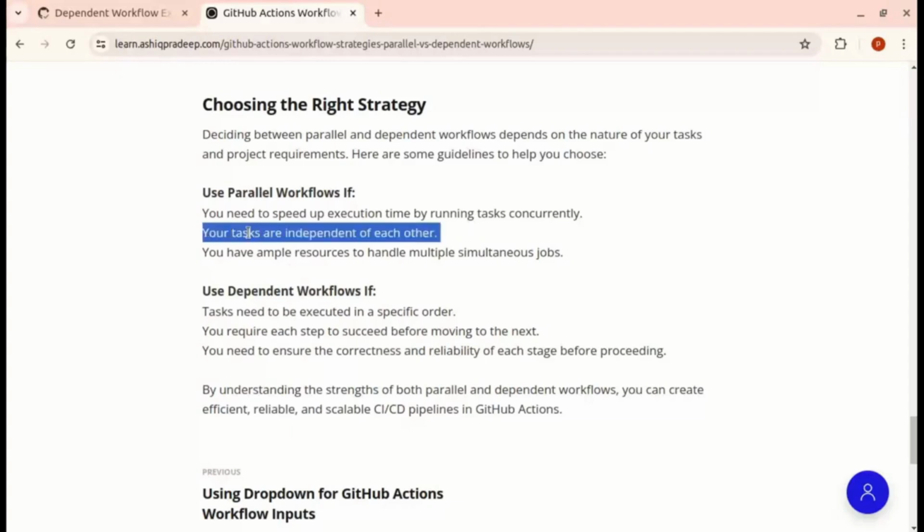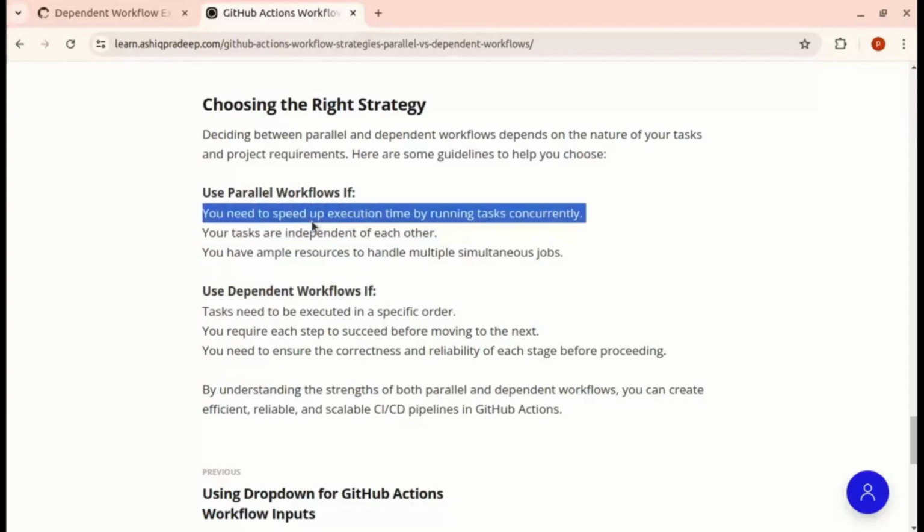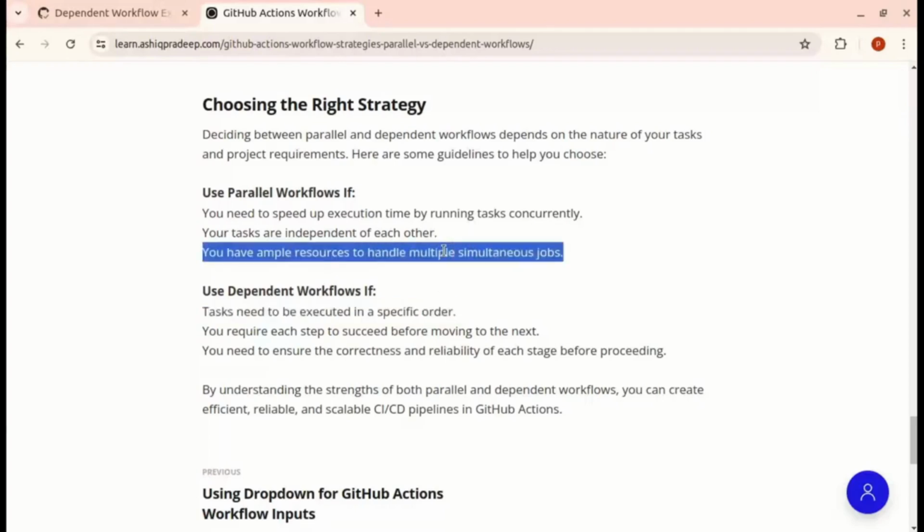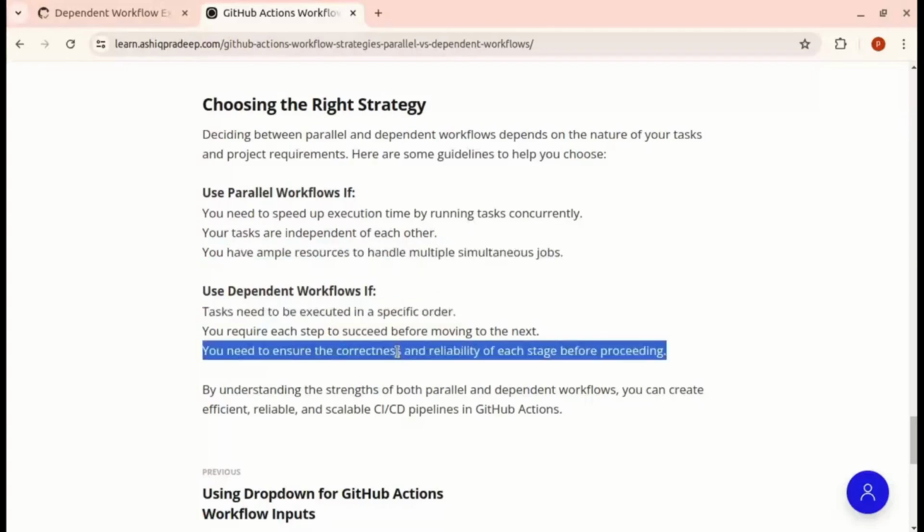Suppose you have a dependency, at that time we can go with the dependent workflow. If you don't have any dependency and we can run the jobs simultaneously, at that time we can go with the parallel workflow. The advantage is that it will save overall execution time. Coming to dependent, it will increase the overall execution time. So that is the disadvantage. The advantage is that in parallel we can run jobs simultaneously, but here we need to wait for one to complete before another.